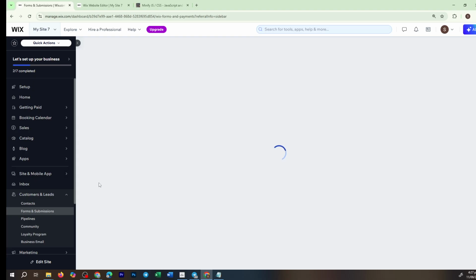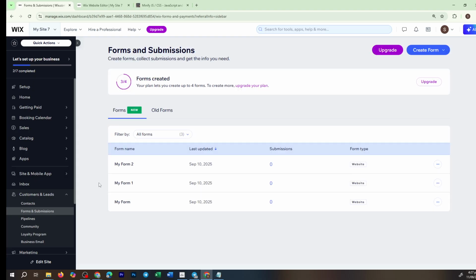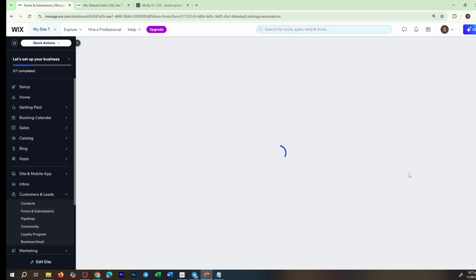Now, locate the specific form whose submission email address you wish to edit. Once you find that form, you'll see 3 horizontal dots next to it. These dots typically indicate additional options or settings. Click on those dots and select Form Notifications from the drop-down menu that appears. This will lead you to the notifications and automation settings for your form.